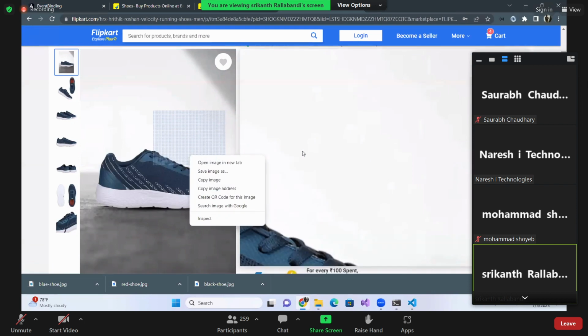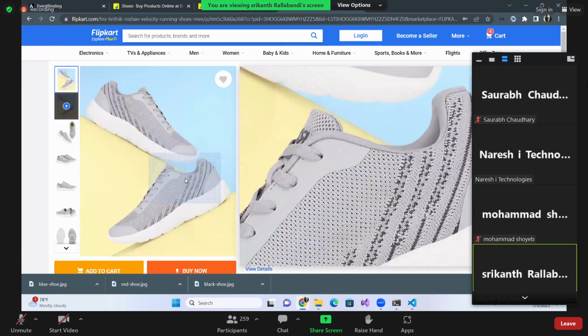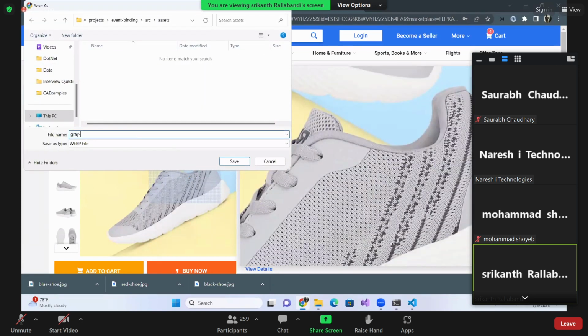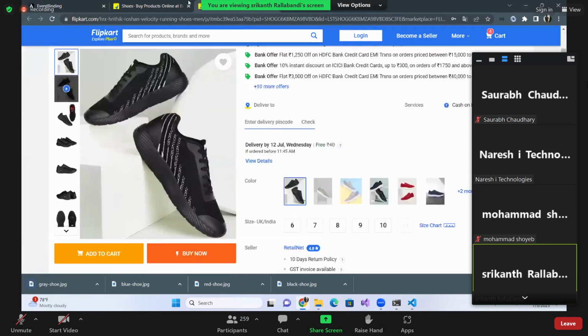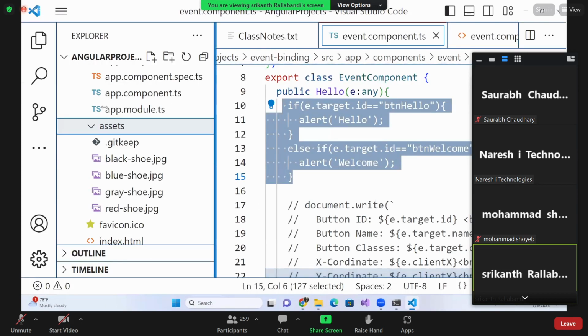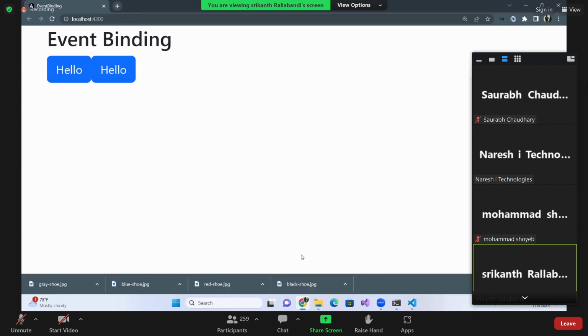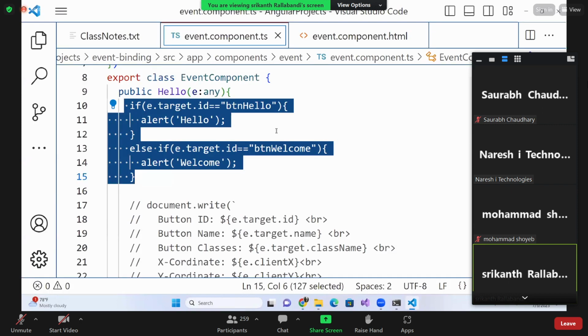Let's download this one also. So I have a requirement. Whenever the user has clicked on it, I want to get the corresponding image and show it, the way we have in the Flipkart application, exactly similar to that. I want to build a simple application. So how can we do that?